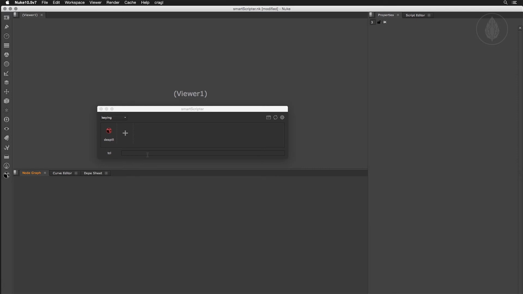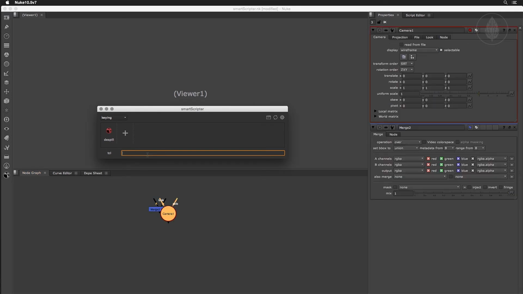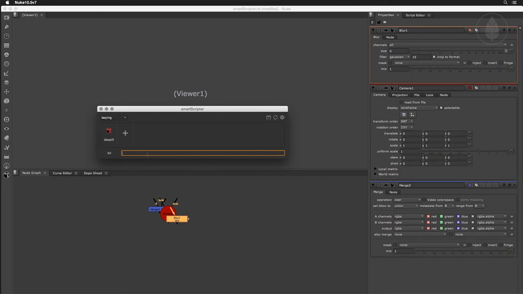smartScripter also contains a quick command field to execute one-liner Python and TCL commands in a quick and easy way. In here we can toggle between Python and TCL commands. Each executed command will be saved to the commands history, which we can then browse using the up and down arrows.